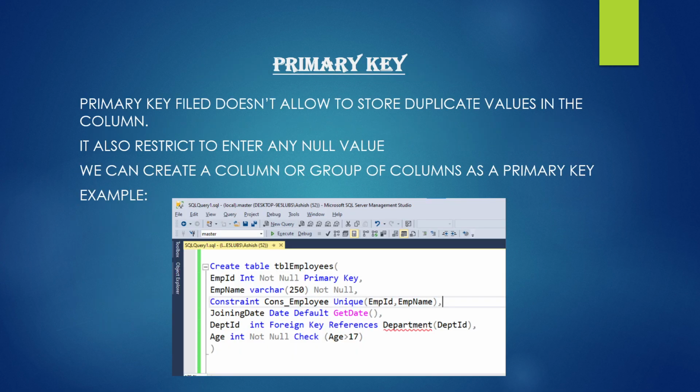So what is the primary key? A primary key field doesn't allow storing duplicate values in the column. So if we want to make any column unique, then in that case we can define the primary key constraint for that column. It also restricts entering any null value. We cannot insert any null value if we have defined the column as primary key. We can create a column or group of columns as a primary key. So we can define an individual column as a primary key, and we can also define a number of columns as a primary key.